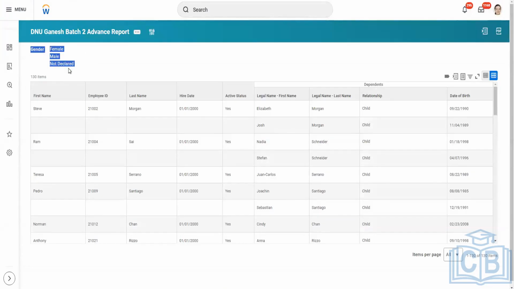If I check to hide the subtitle for this gender field, then when you run this report, you won't be able to see any parameters which you have passed. You will simply see the output. I'm not going to do that. You just try it by yourself and let me know if you face any issues there, because when I try it, it will consume a lot of time.